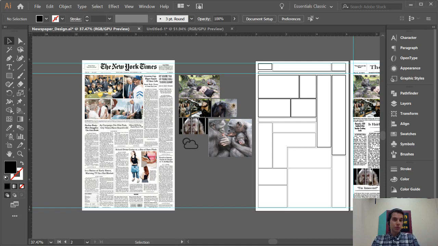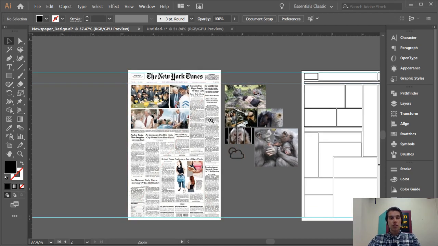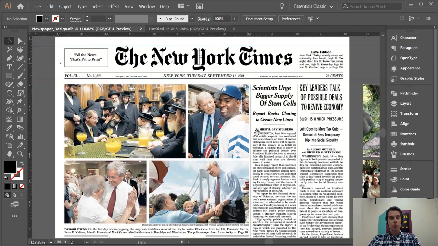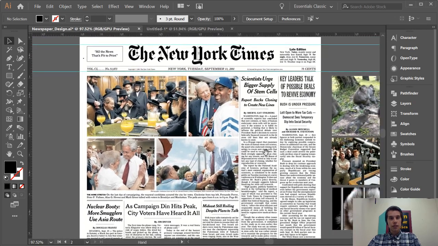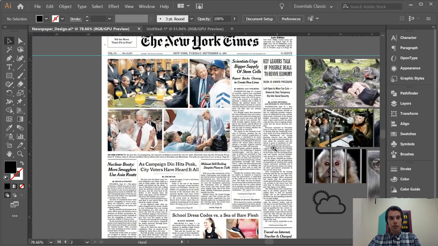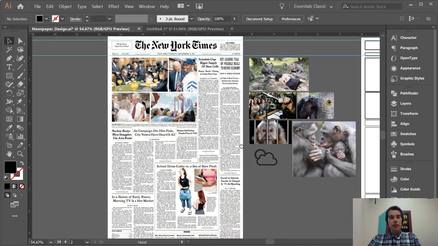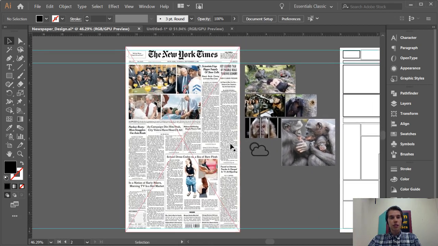The first thing I did was, of course, look for references, and I checked out the New York Times. This is a front page from back in 2001, September 11th in New York, the day of. I wasn't really focused on the content. I was focused on the structure of how bodies of text were arranged.